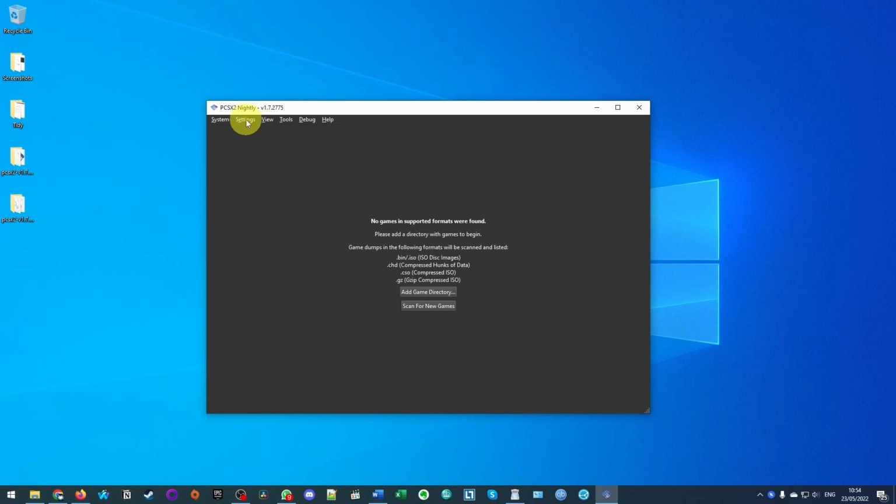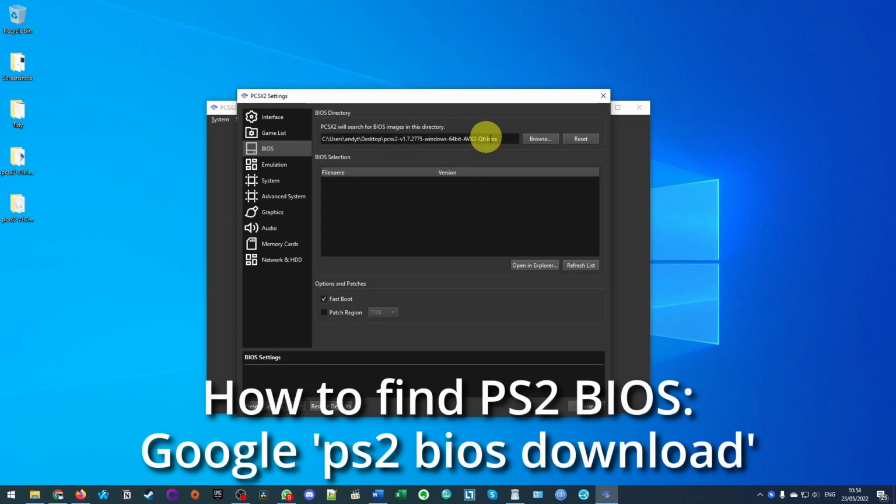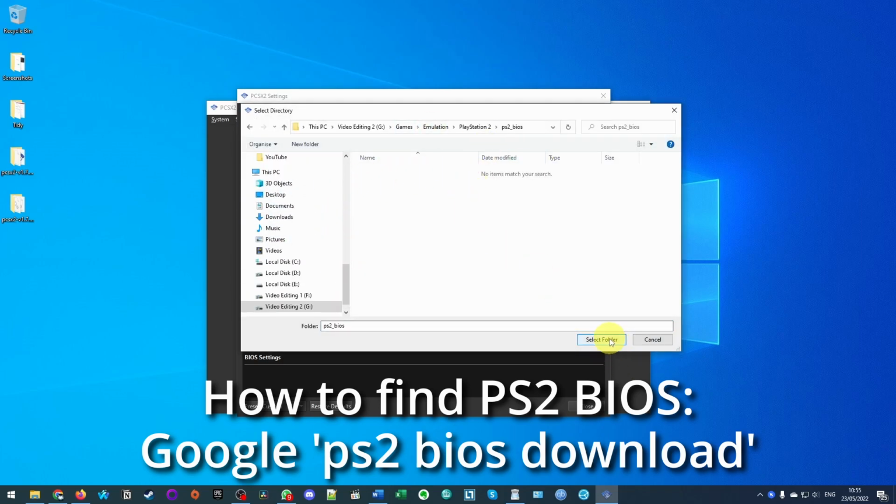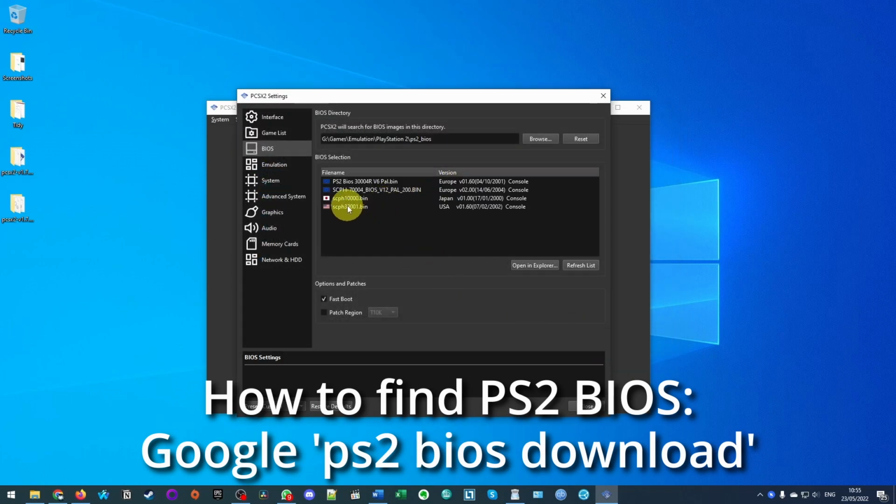So to set this up to begin with, we need to go to the settings and then BIOS, and then we need to add our BIOS folder. So I'm going to find mine here. I have a BIOS folder on one of my hard drives. So I'm going to select this. And once that's selected, I'm going to add the American BIOS and then press close.